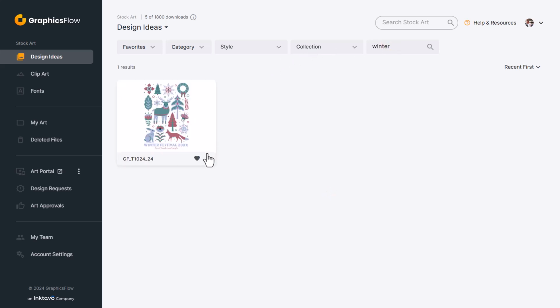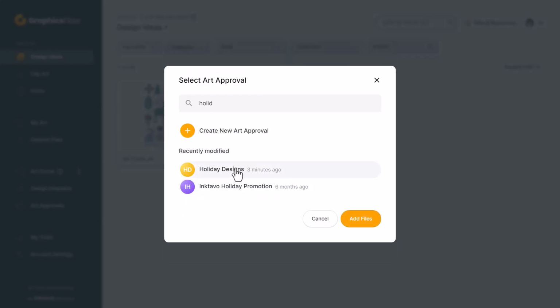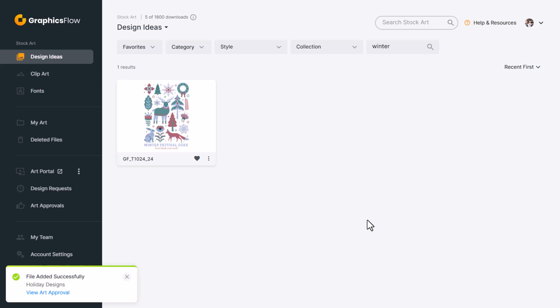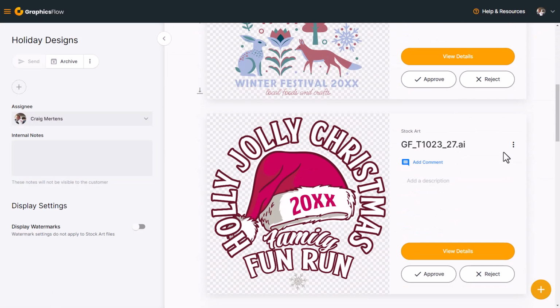Now another technique here is if I click on this design, I can add it to an art approval. I created an art approval that's built around holiday designs. And now what I'm going to do is I'm going to add that to my art approval. That creates a curated collection of holiday designs.